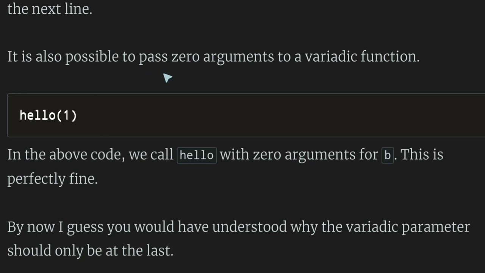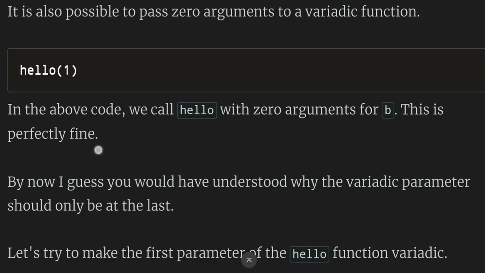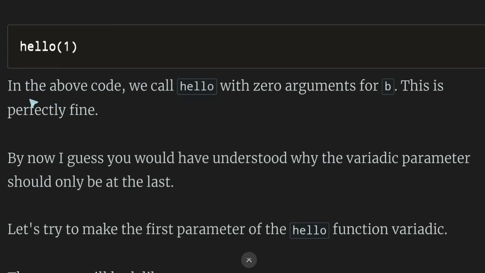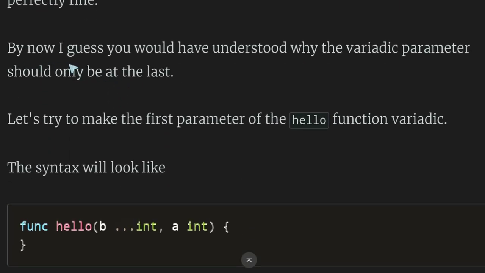It's also possible to pass 0 arguments to a variadic function, so we can just pass the first argument, which is not variadic, and that's it. In the above code, we call hello with 0 arguments for b. This is perfectly fine. By now, I guess you would have understood why a variadic parameter should be only last.